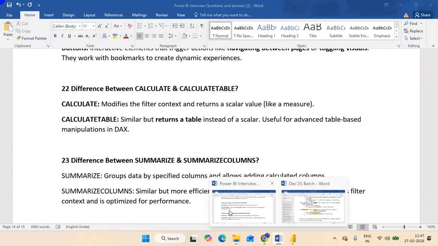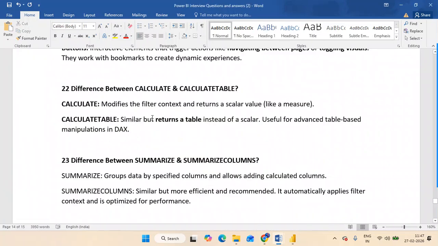So that is how CALCULATE and CALCULATETABLE differ. What is the main difference? CALCULATETABLE returns a new table. The CALCULATE function only modifies the filter context.